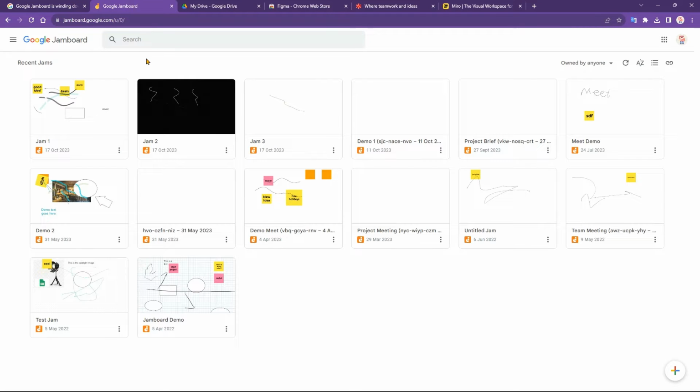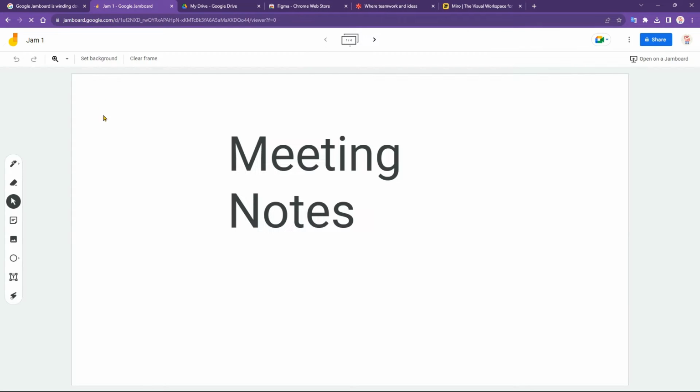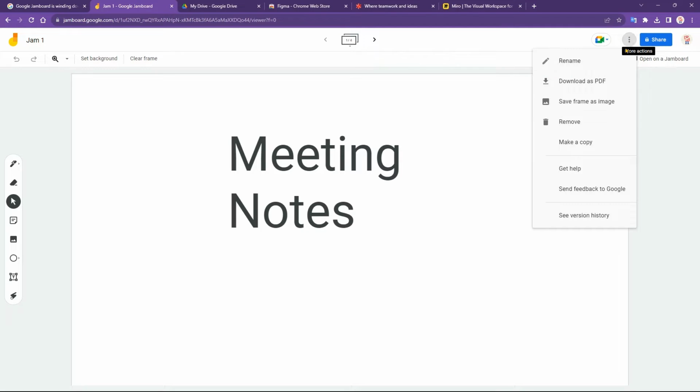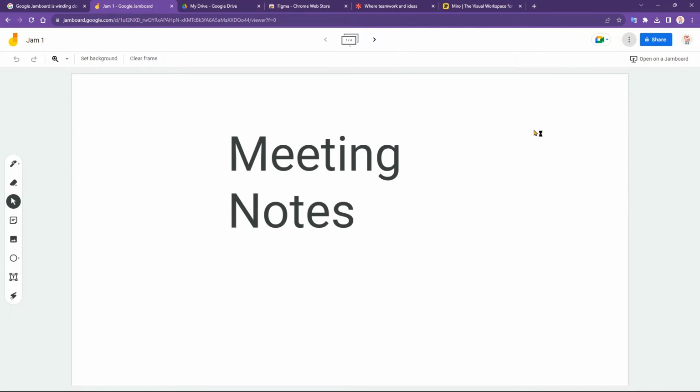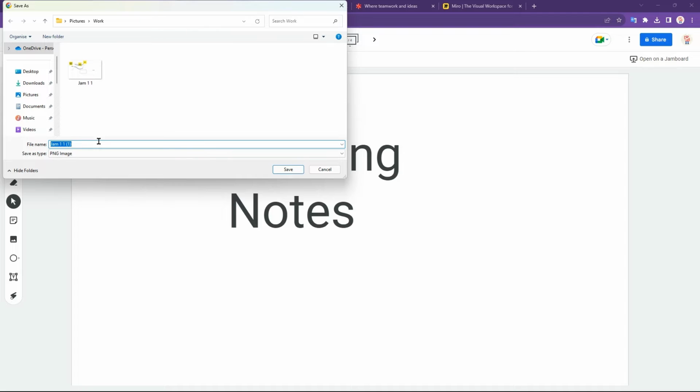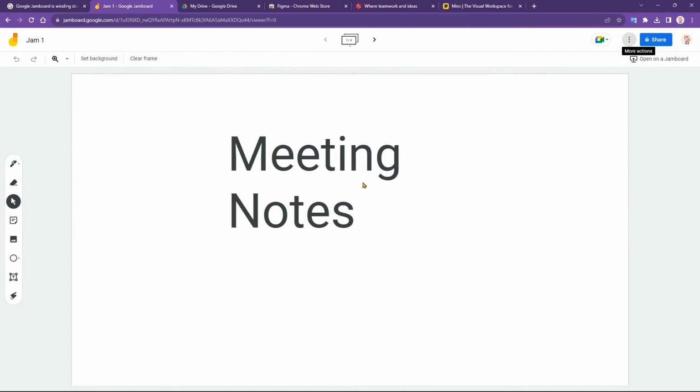First of all, there are two options for how you can export your Jamboard files. If you only want an individual frame from a Jamboard, then all you need to do is move to the ellipsis menu in the top right corner, click it, and click Save Frame as Image. Once you do this, it will download the Jam frame as a PNG image. Do note though that this is only for this particular frame.